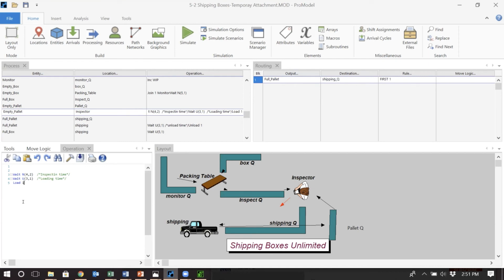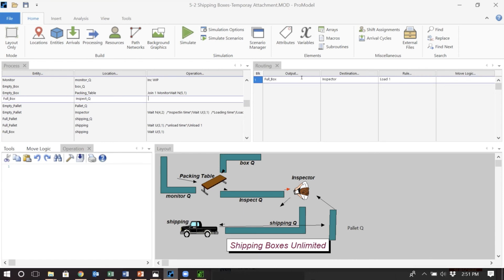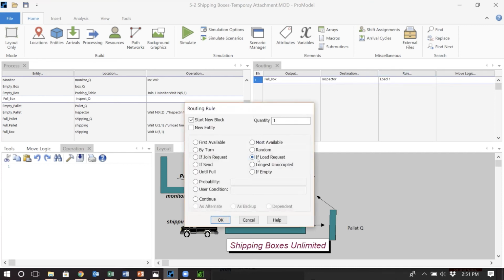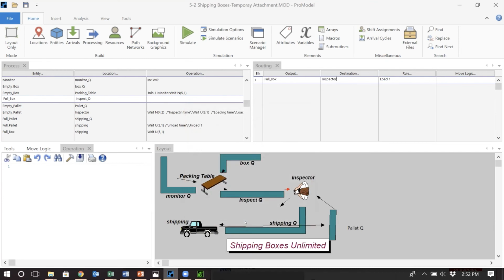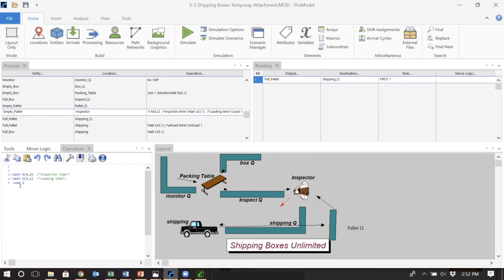However, for this line to work properly, I need also to tell the other entity who gets to the inspector to be ready to be loaded if some other entity started the load command. So my other entity that is at inspector is the full box. So I have to go to the line that brings the full box to the same location, and that's this one. Brings the full box from inspect queue to the inspector. And over there, I have to make sure to check if load requested. That way, full box is ready to be loaded if another entity initiates the load command at inspector. If we forget to do that, we get an error.